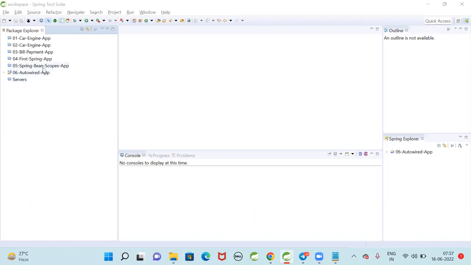In real time, we have many projects. If you want to establish communication between the 5th application and the 6th application, you need to package the 5th application as a jar file and add that as a dependency to the 6th application. That is one approach. One project you can use in another project. If you don't want to add the jar and want only a particular service, then we will develop one REST API and establish communication from one application to another using REST API.